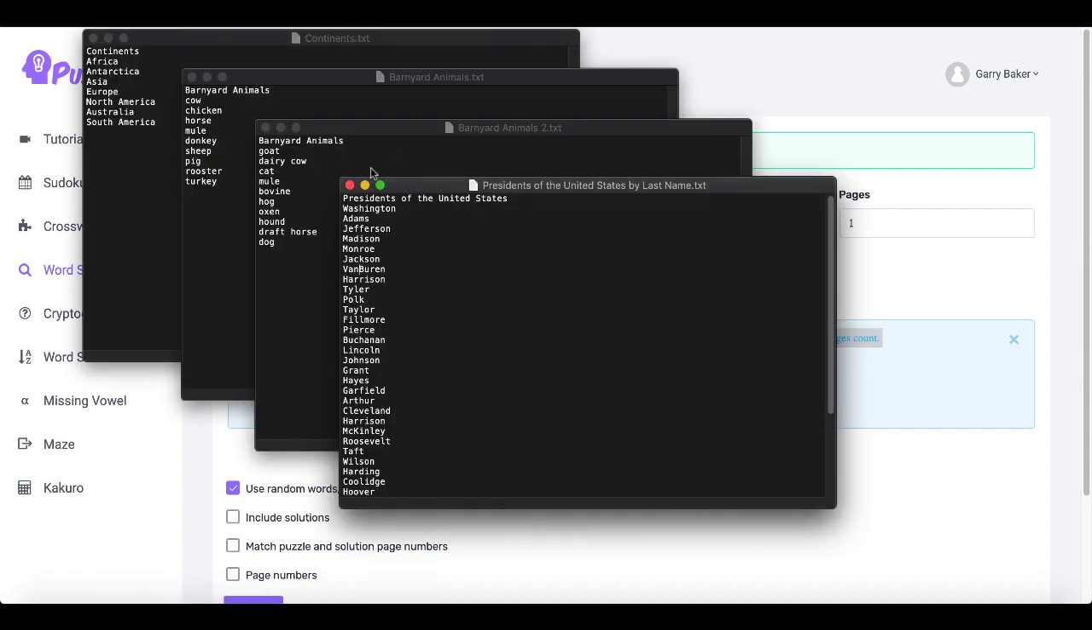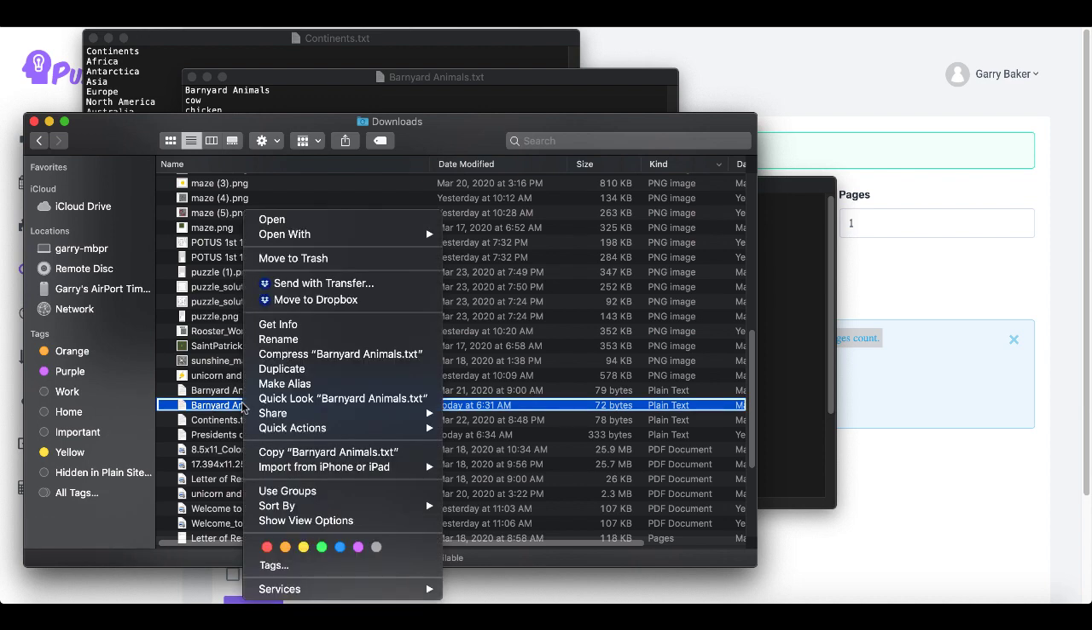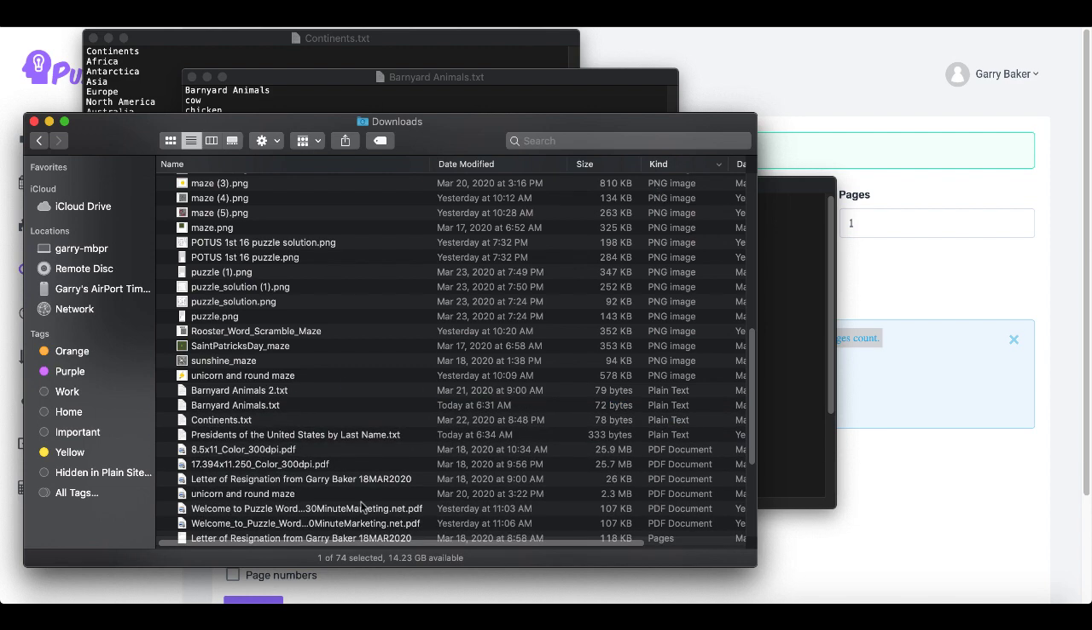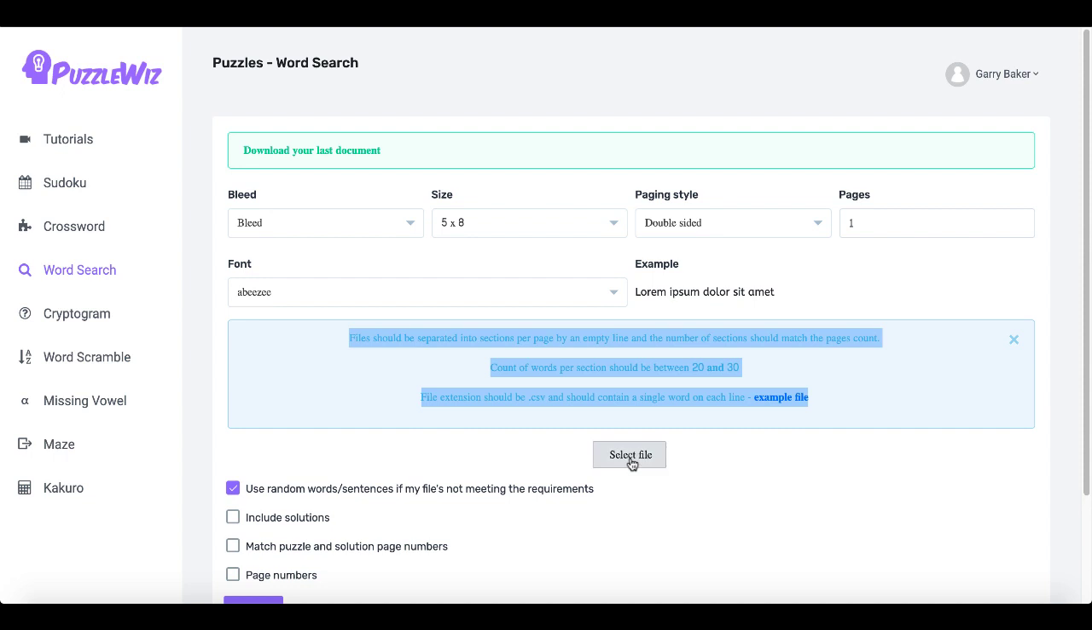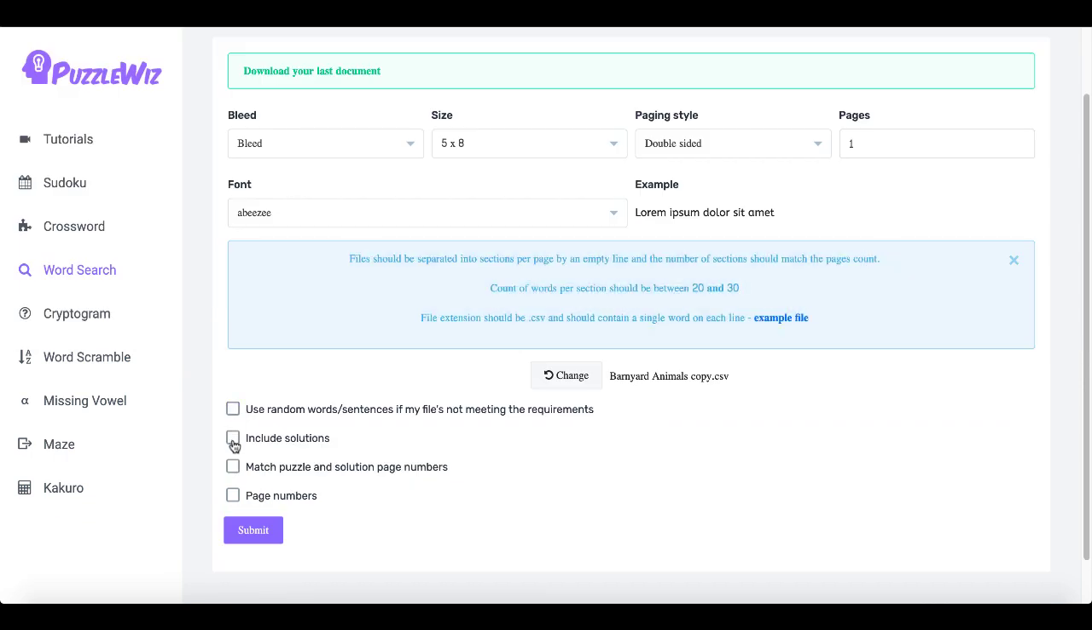Of course, the files that we have are .txt files, but what we're going to do is a little test here, and we're going to grab the Barnyard Animals.txt. We're going to make a duplicate of it, and we're going to see if we can change this to a CSV file, and then simply select that file and upload it. We'll include solutions, and we'll go ahead and submit that.